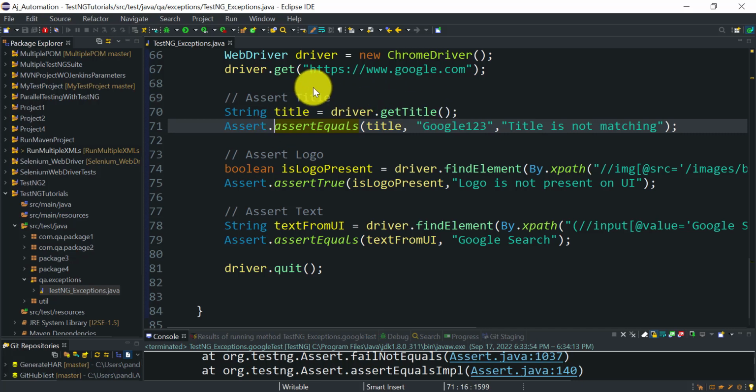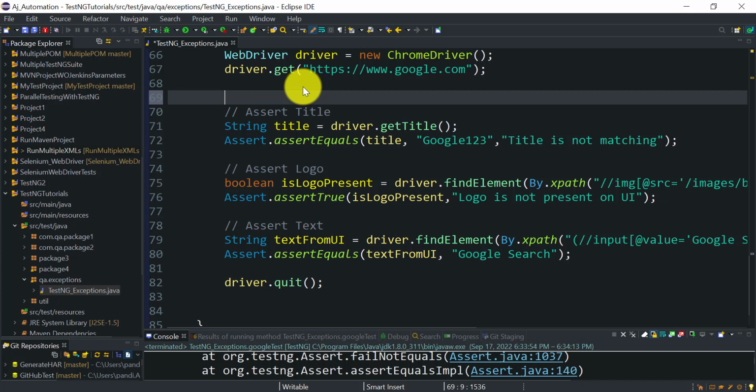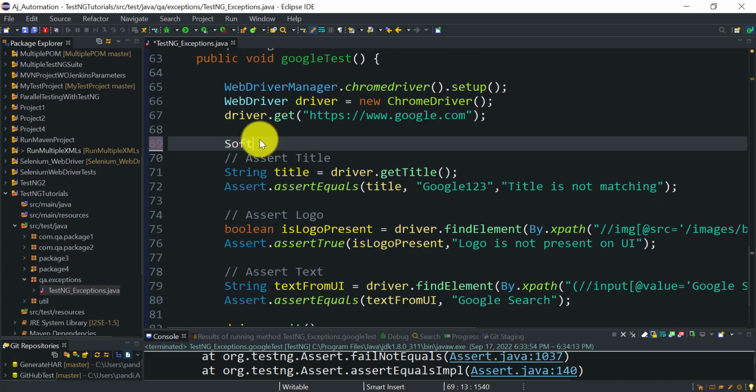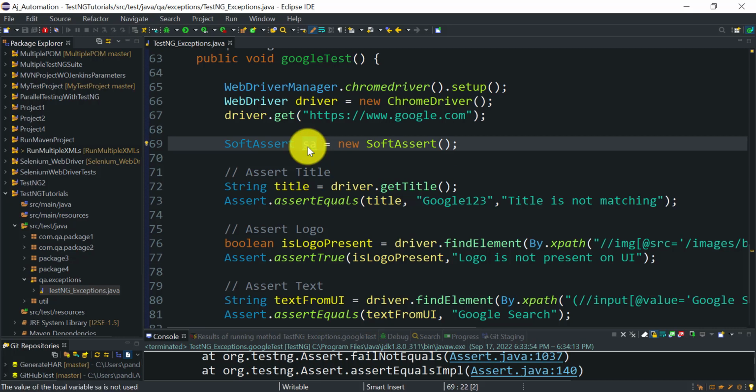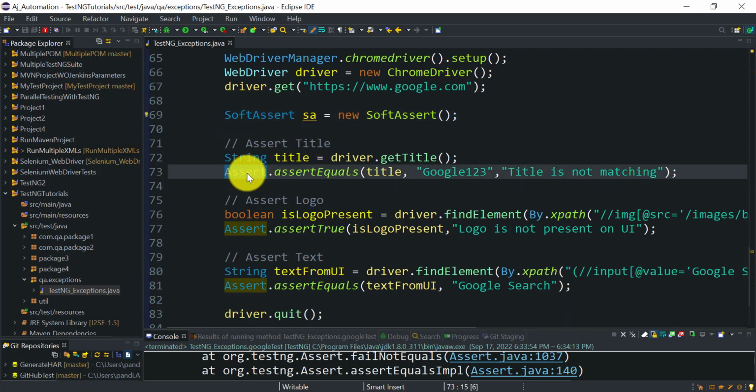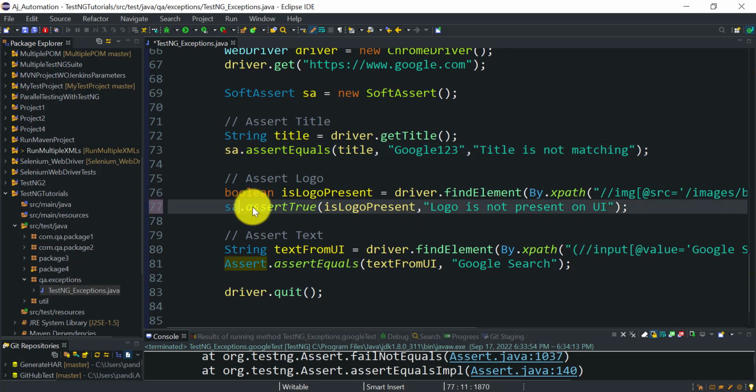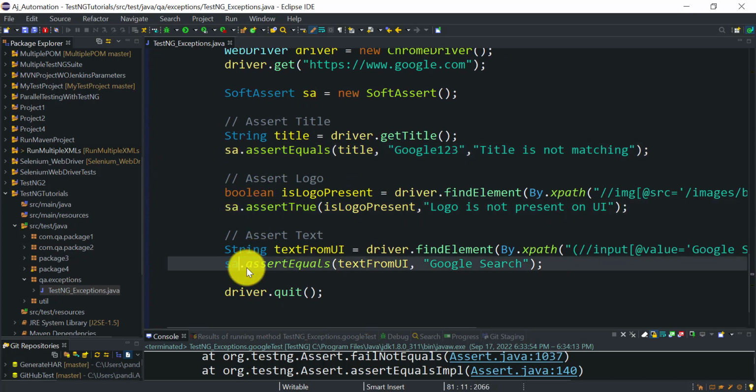So how we can do that? First we need to create the object of the soft assert class. So just create the object of soft assert class equals to new. Okay, so by using this object reference we can call the same methods now. Okay, so in place of hard assert we are using the soft assert now. Okay, SA dot assert equal. Similarly here also I will use the SA, and here also SA.